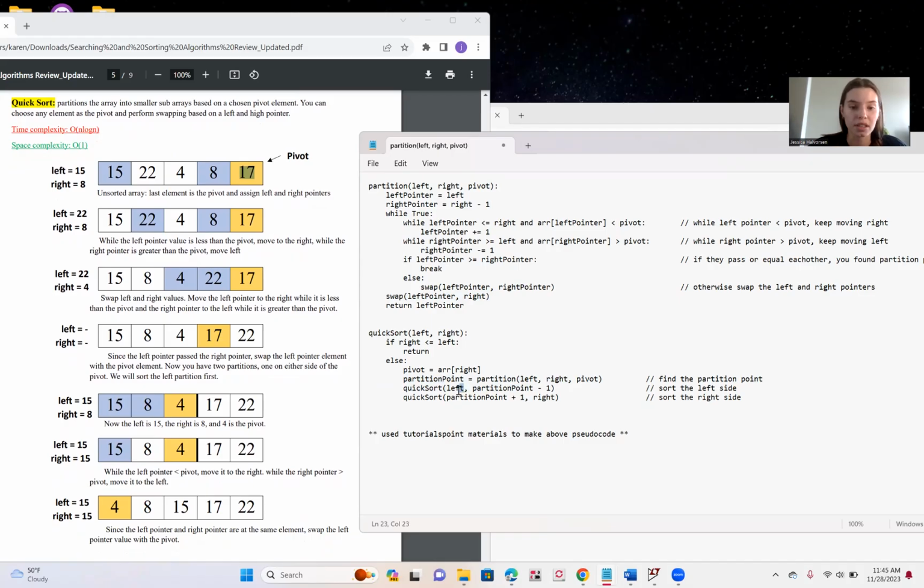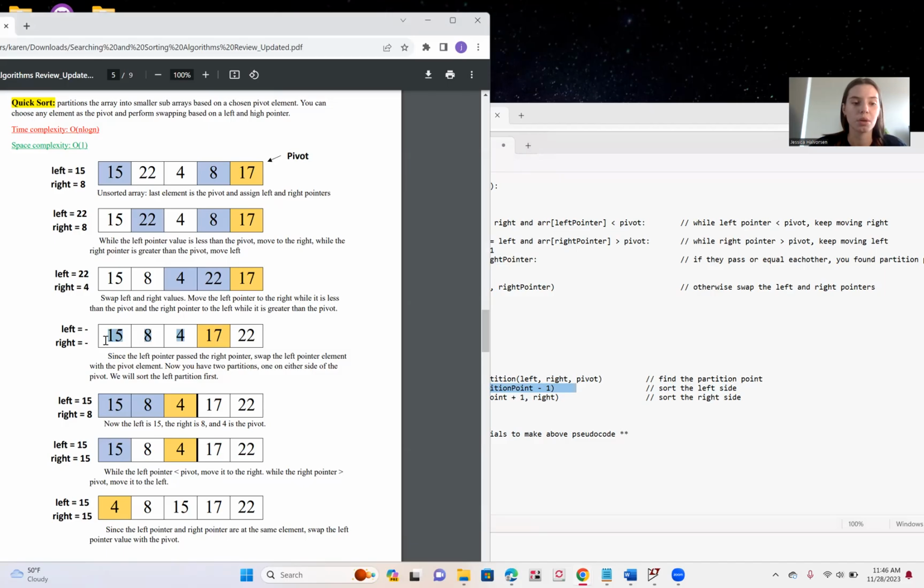So left is going to be this 17. Or sorry, no, that's partition point. Left is 0. Left is what we passed in at the very beginning. Left is this 15. And partition point is this 17 now. And so it's doing left and partition point minus 1. So that's why this line gets drawn here, because now we're doing quicksort with just these 3 elements.